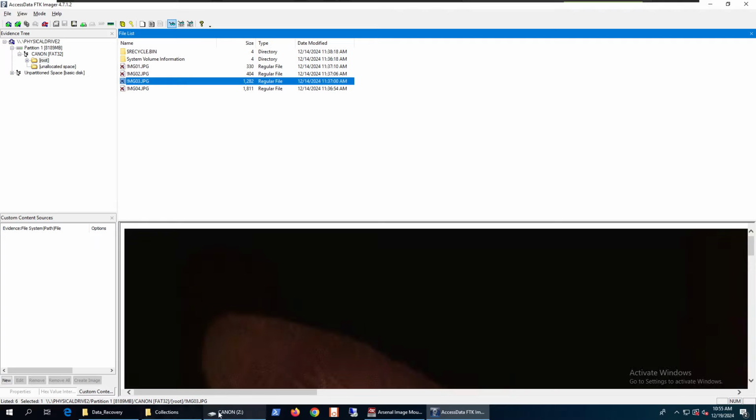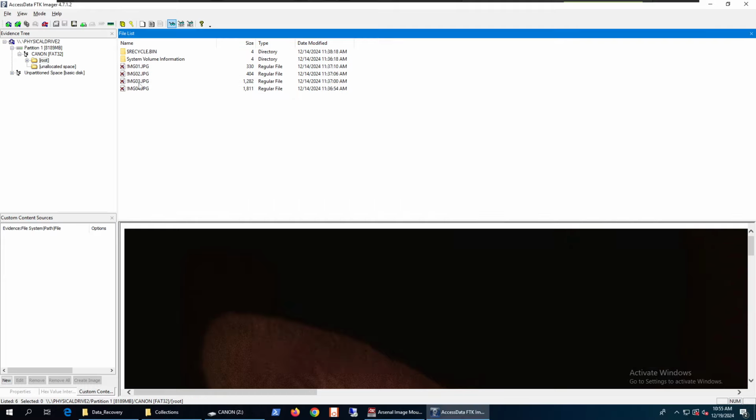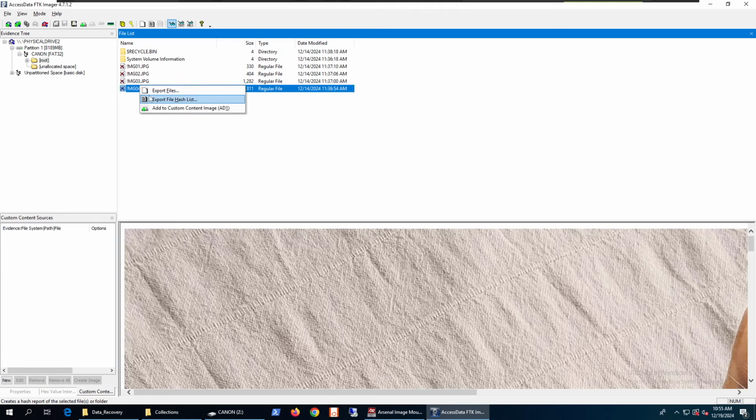Even though they are marked as deleted, they are there. So even if we were looking at the USB here, we can't see anything in there because they are deleted. But in a toolkit like FTK Imager, we can easily see that. And now I can just right-click, export and recover the file.